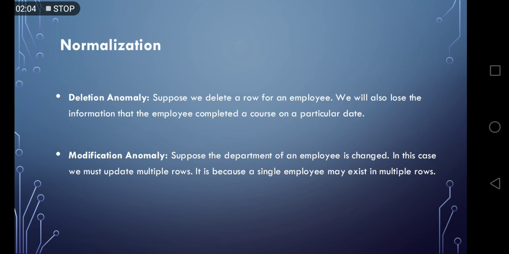Modification anomaly. Suppose the department of an employee is changed. In this case, we must also update multiple rows. It is because a single employee may exist in multiple rows. This problem is known as modification anomaly.